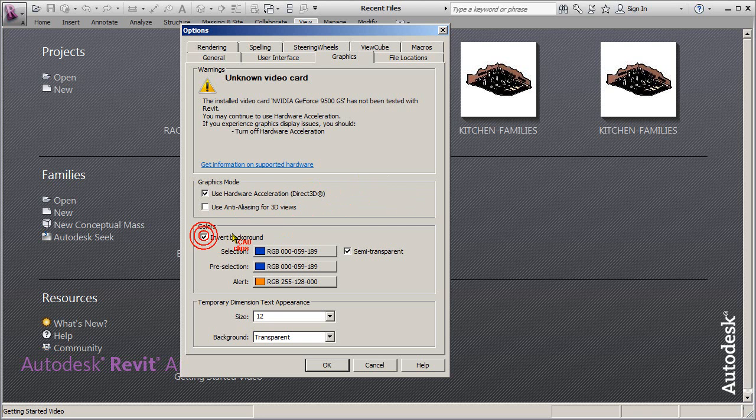Invert background here will take your actual background in Revit and make it black instead of white when you look at the drawing area. I've gotten used to the white area. When objects are selected or pre-selected, alerts, these are all little color sections. Temporary dimension text height, if you want your temporary dimensions to be bigger, you can bump this up and then they'll be just larger. So this helps you just for visual purposes.